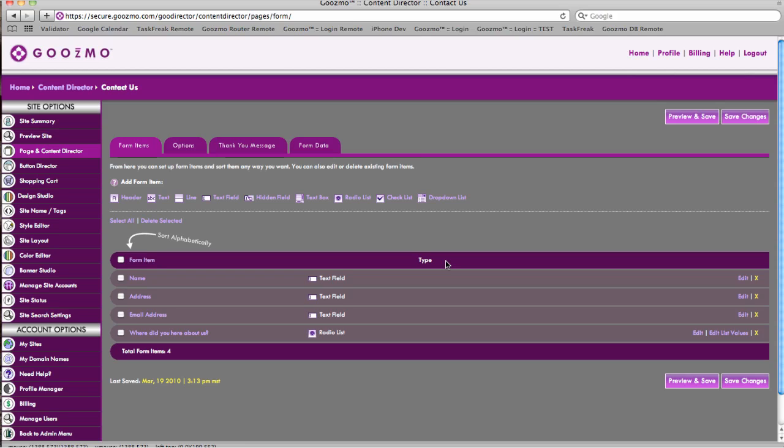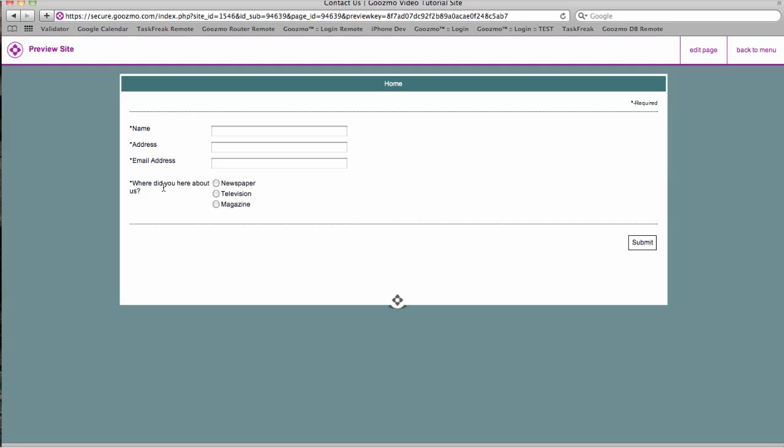So you've now seen just the basics of adding form elements. Let's go ahead and look at this form in action. You will want to click on Preview and Save. As you can see, here are the fields that we've just set up: Name, address, email address, and where did you hear about us? And here are our radio button questions.